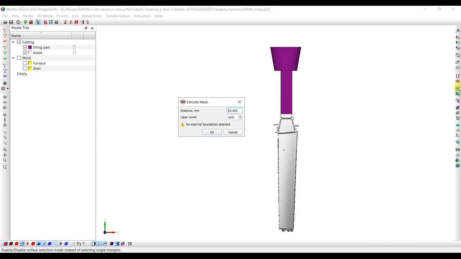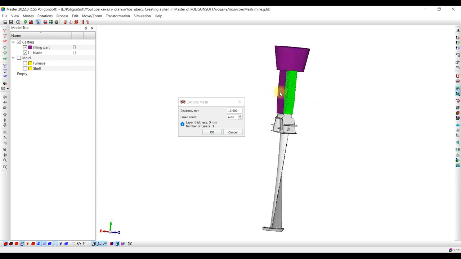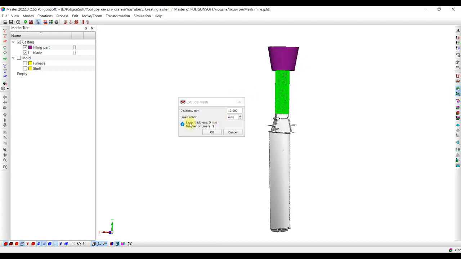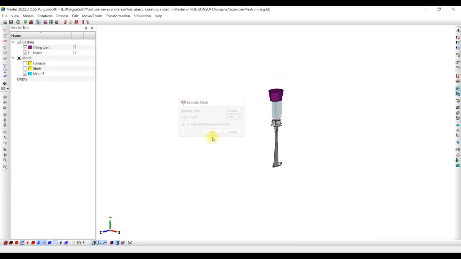First, we need to select the boundaries on which we want to extrude the mesh. Don't forget to turn on the tool Select Contiguous. We select 4 boundaries with the Ctrl key pressed. In the parameters, we can adjust the number of layers. We'll leave the automatic mode, that is 2 layers of 5 mm each, starting the creation.